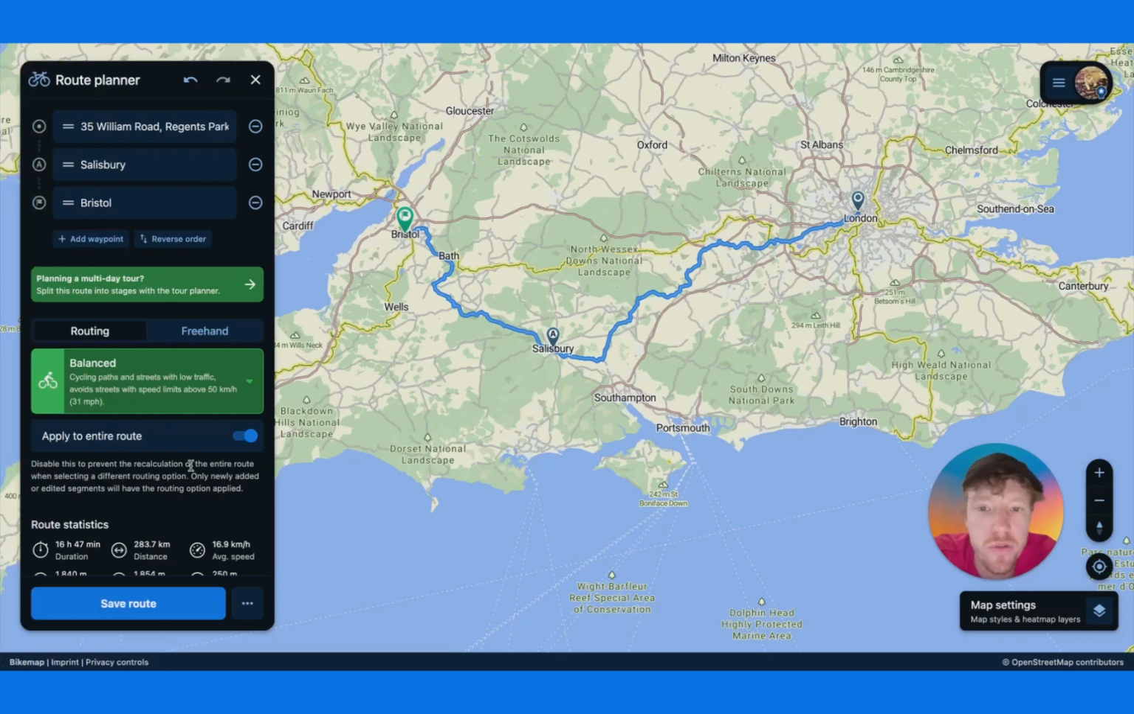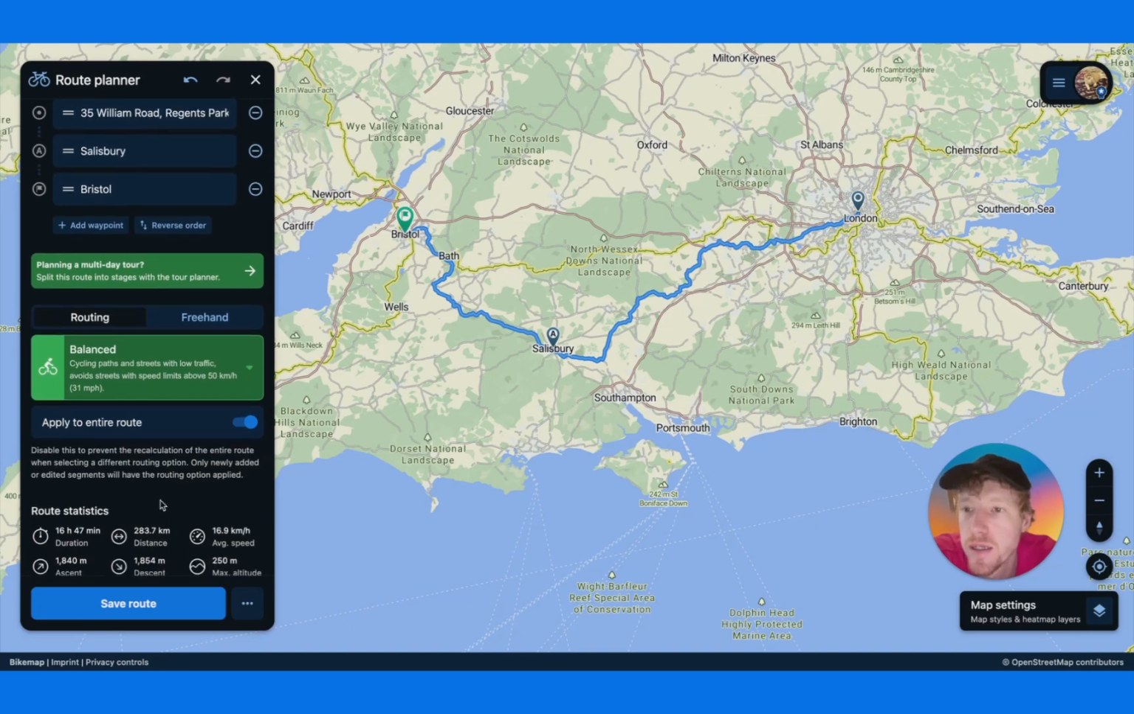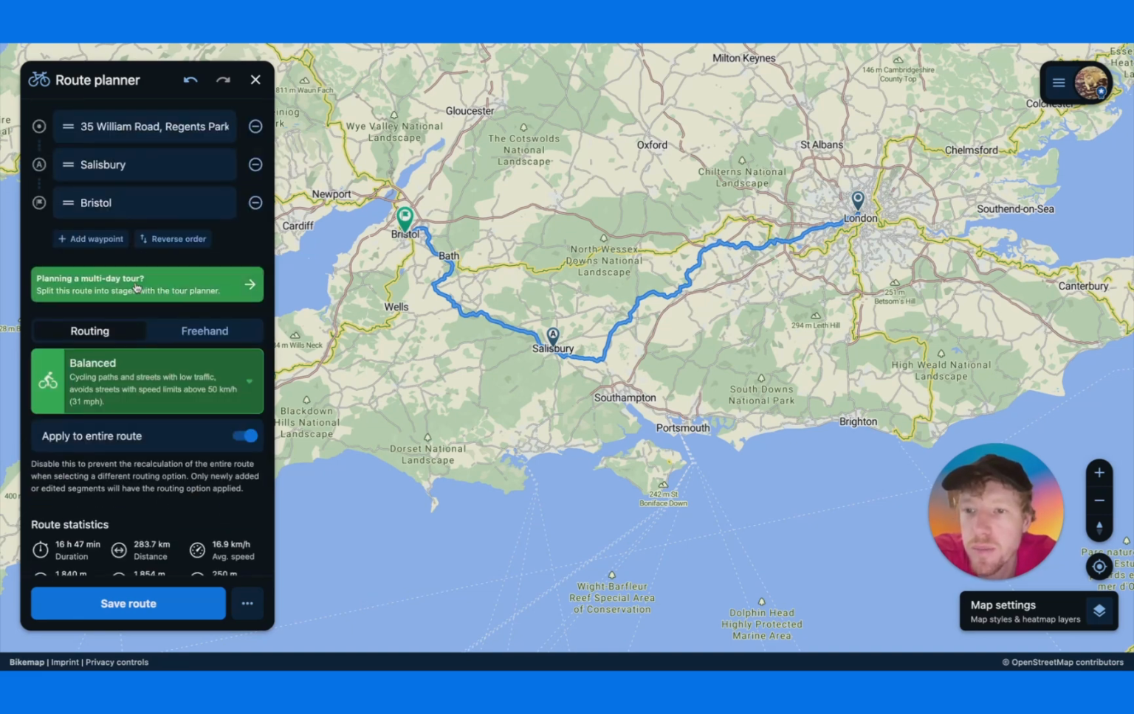So now I've created a route, but it's 283 kilometers. And for most people, me included, that would be too long for one day. So what I can do here is either press this banner, and that takes us to the stage splitting, or you can press these three dots at the bottom there, and press split into stages, which does the same as the banner.